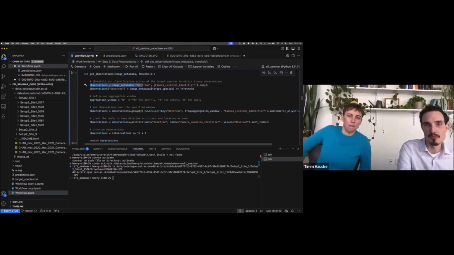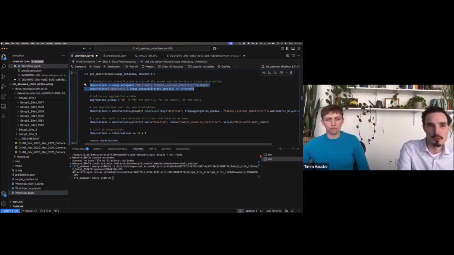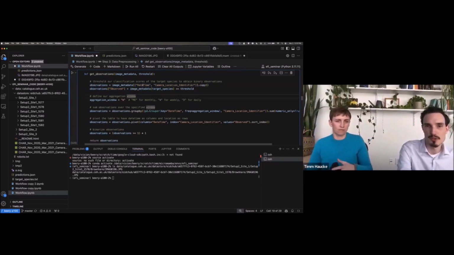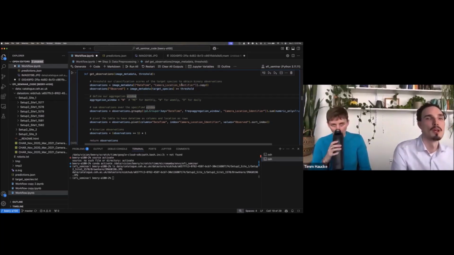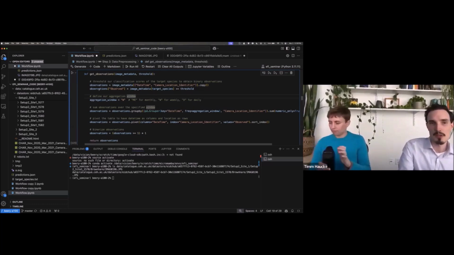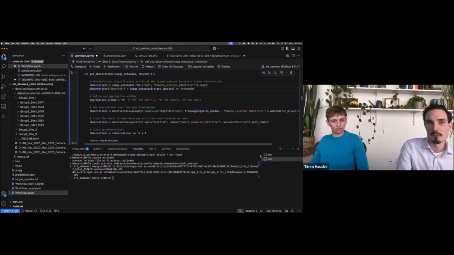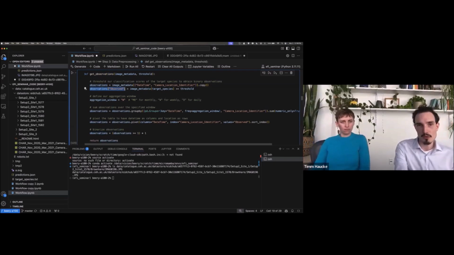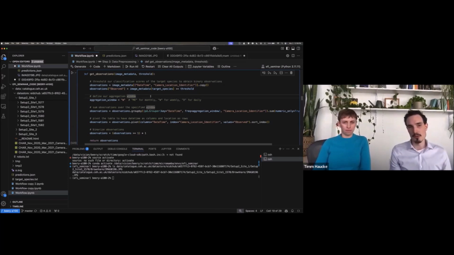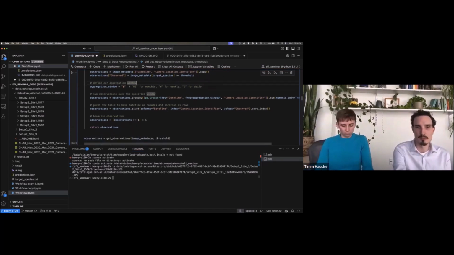So first we're just gonna take a subset of our image metadata. So we're just gonna take the daytime and the camera location, identify our columns. And then we're gonna define our observations as all the gray wolf scores that are above our defined threshold. And this is basically going to give us a binary observation table.